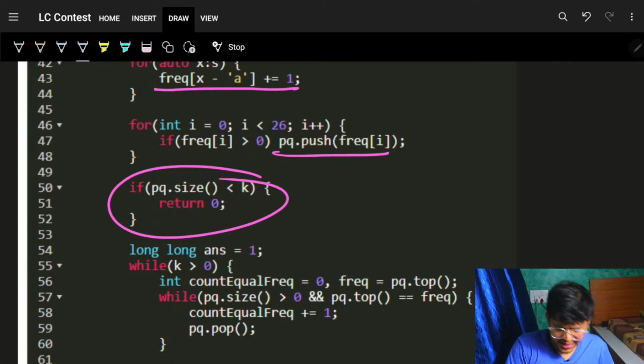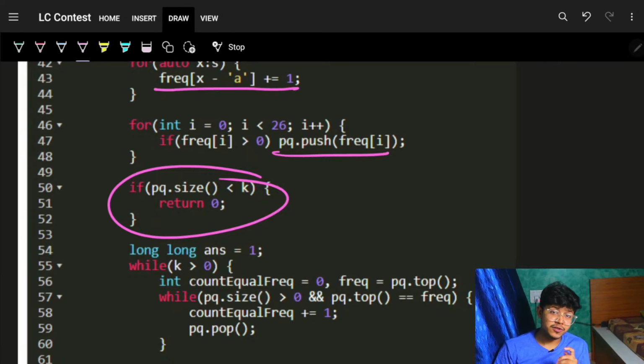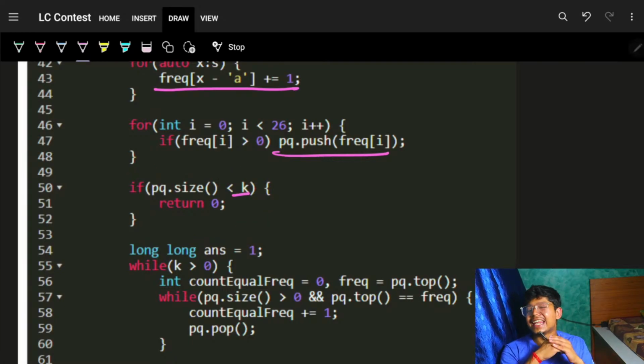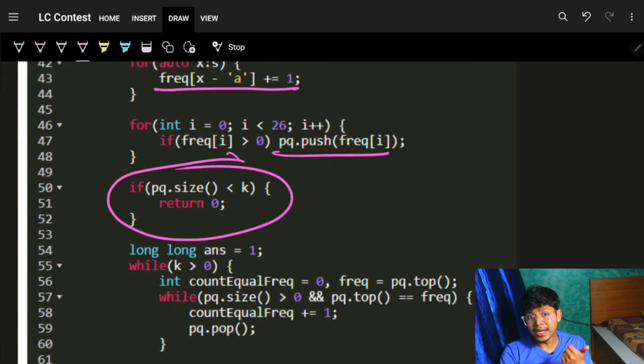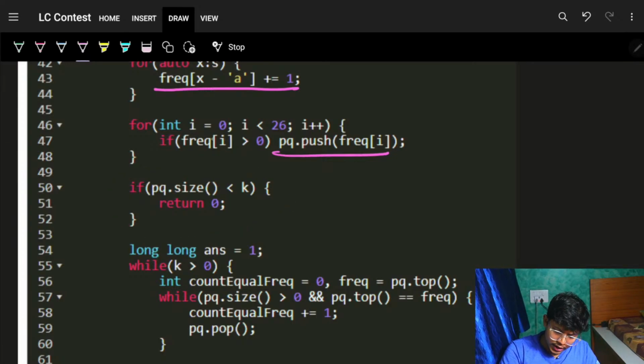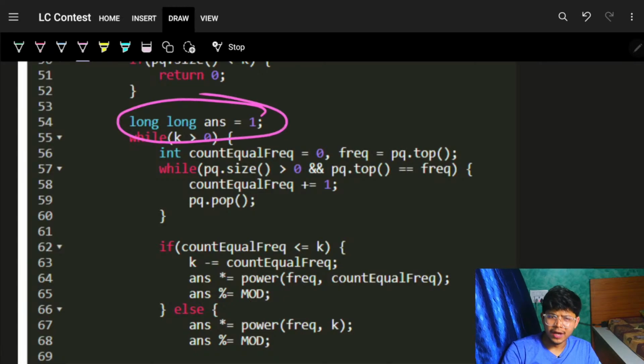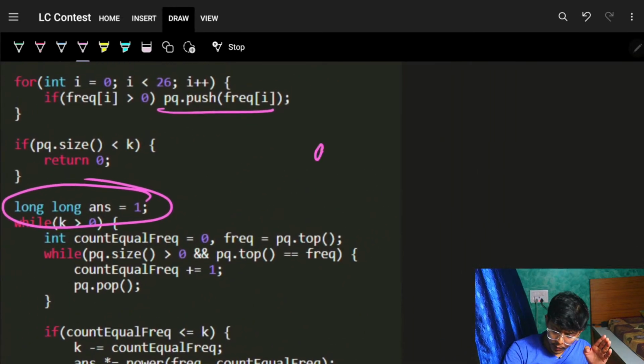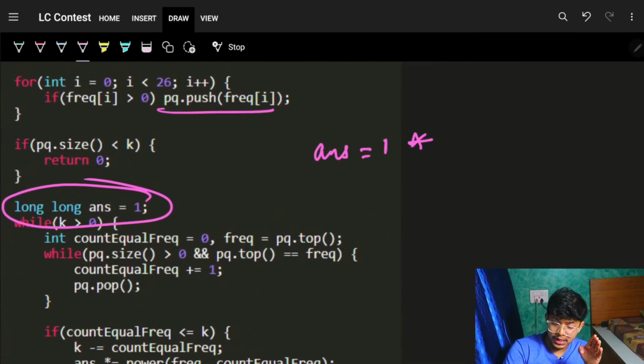So I just checked here itself if the size is less than k, which means I don't have k distinct values. So for sure I can never make a subsequence of size k, because a subsequence can only be made if it has all distinct values. Now when this is done, as I showed you, I want the multiplication to go on forward. So I initialize my answer with 1 because I'll keep on multiplying that value.